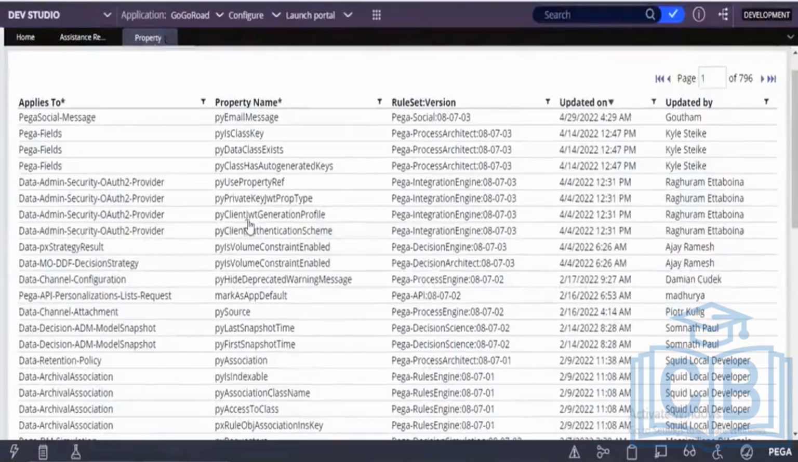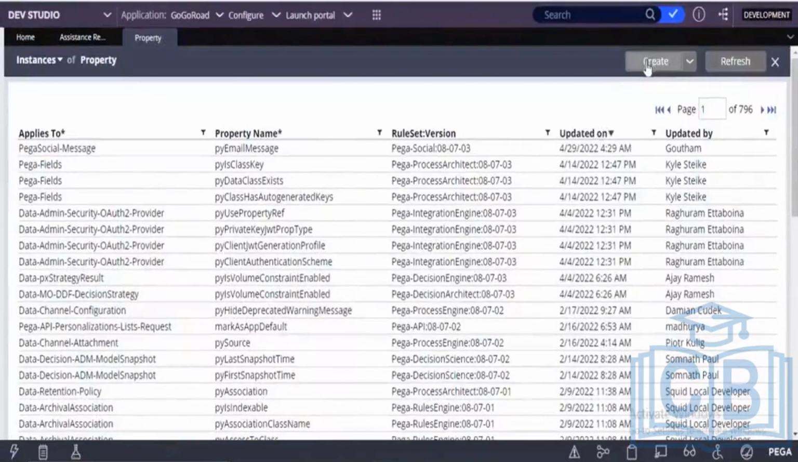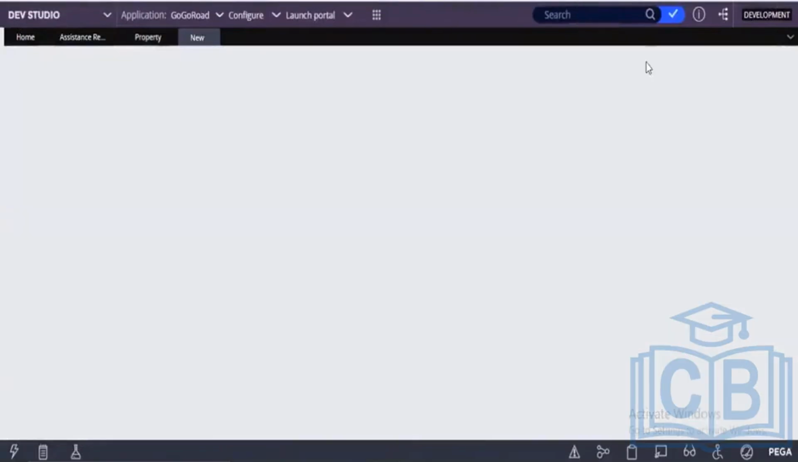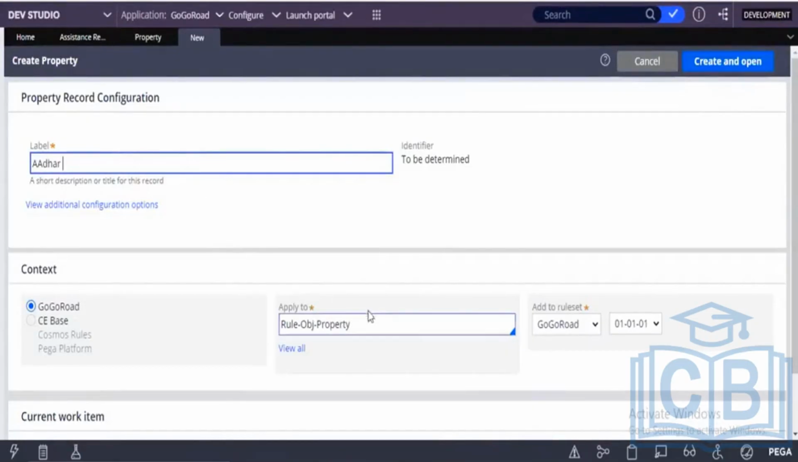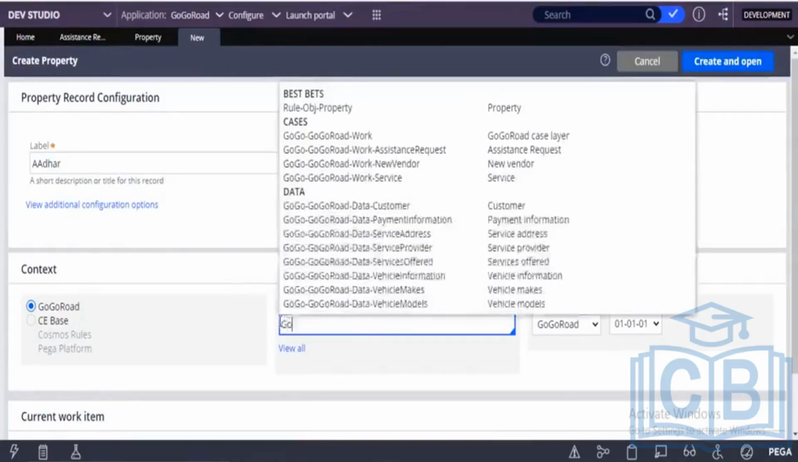Now, if you want to create one property, you have to click on this Create. You just give a label. Suppose you are working for a government application and you want to create a property to hold an Aadhaar card number. You can use that as the label. And Applies To is there. This one, I will explain in the next session, the class.